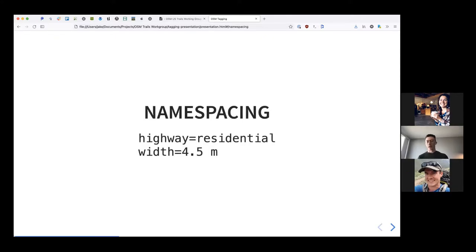The next pattern that's really common is called namespacing, or sometimes prefixing. This is where you want to describe multiple attributes of some object, but they collide with each other, and you need a way to differentiate them. So in this case, we have a road, highway equals residential, and it has a width attribute, 4.5 meters. But it also has bike lanes and sidewalks, and I want to describe the width of those parts of it too. I can't just add another width tag.